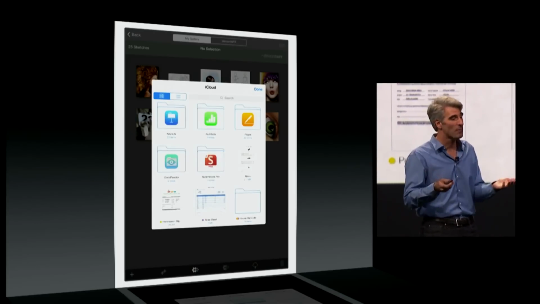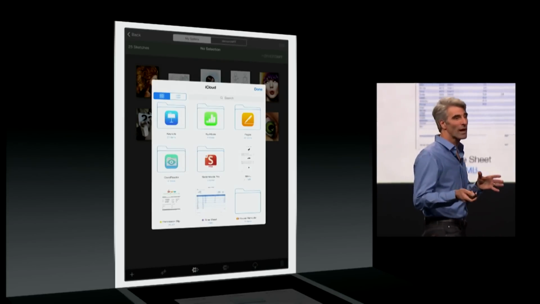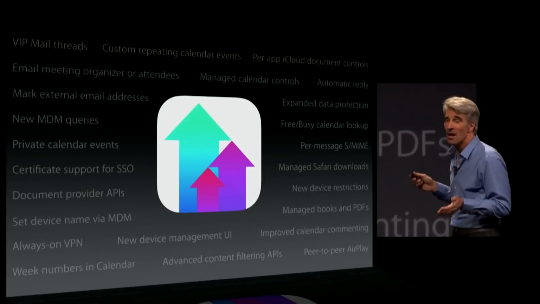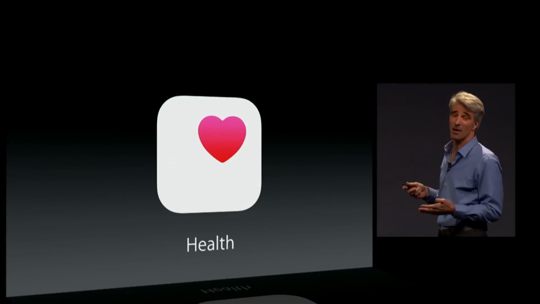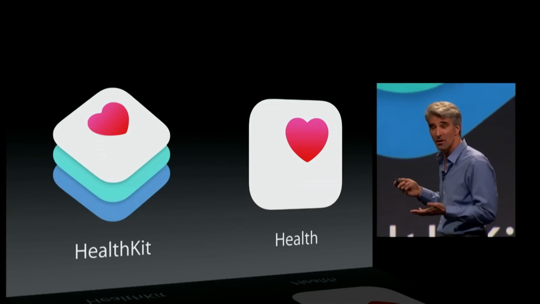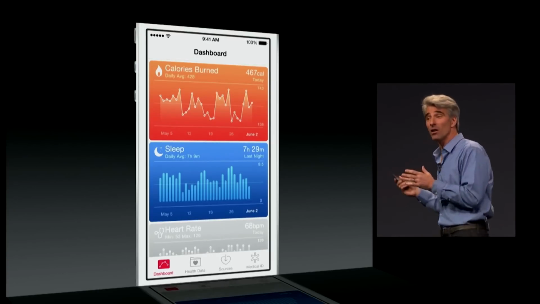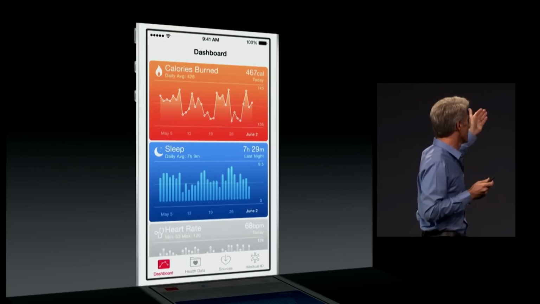Next up, iCloud Drive. You can bring up your iCloud Drive panel and open documents directly from other applications. Now, something that we all care a lot about, health. And with health, you can monitor all of your metrics that you're most interested in, your activity.